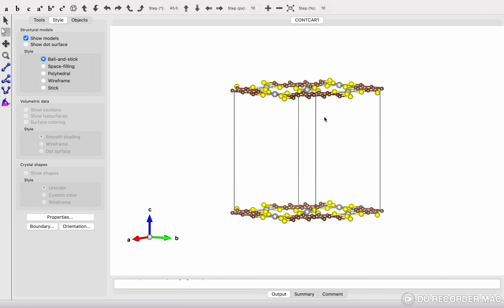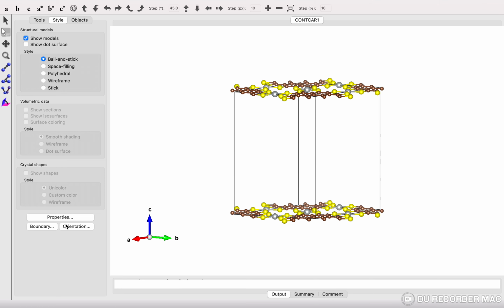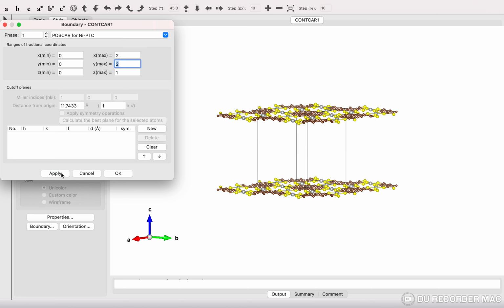But this is my structure, and in the Boundary section, press Boundary. In the X, Y, Z, it is only 1, 1, 1. I can extend my structure. We can multiply X by 2, 2, and Z only 1. Let's apply it.